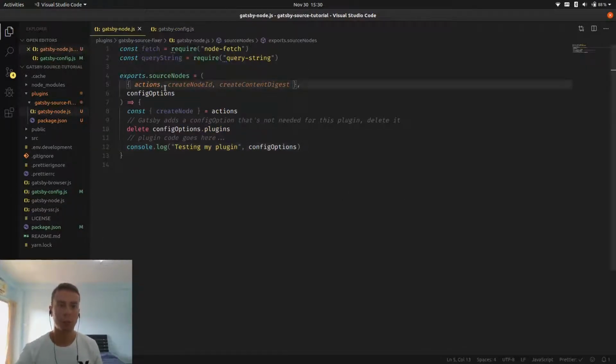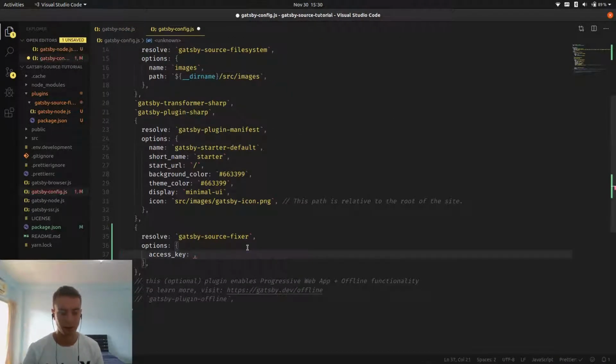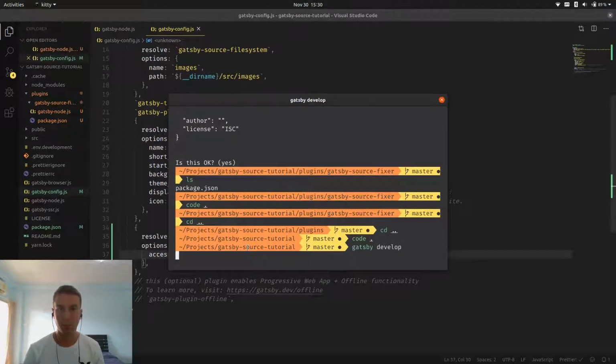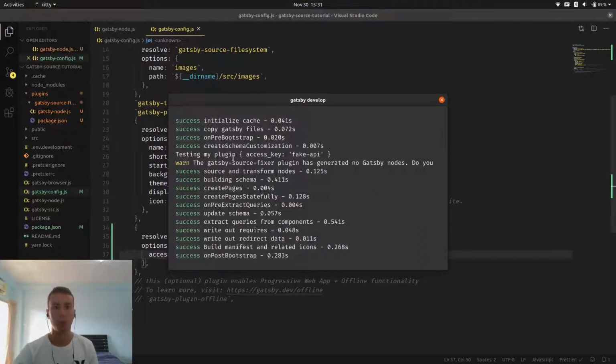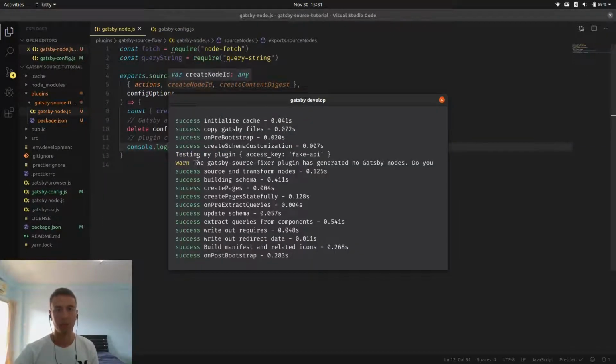So let's just see if it works right now. If everything works, we should get "testing my plugin" and then the API key. Okay, I don't want you to see my API key, so I'm just going to replace this for now with fake API. So let's go over here. Let's say gatsby develop. And here we go. It's right here, testing my plugin, and the access key is fake API. So that's a success. Although, as you can see, the gatsby-source-fixer has generated no Gatsby nodes. So it's not really doing anything right now.